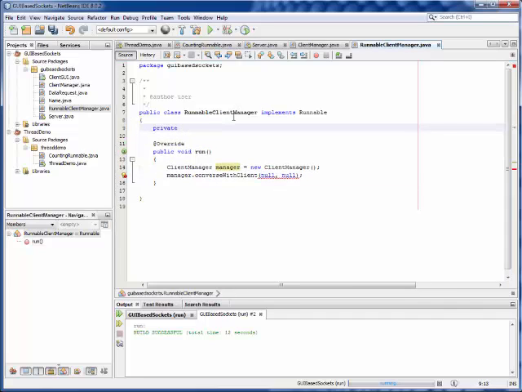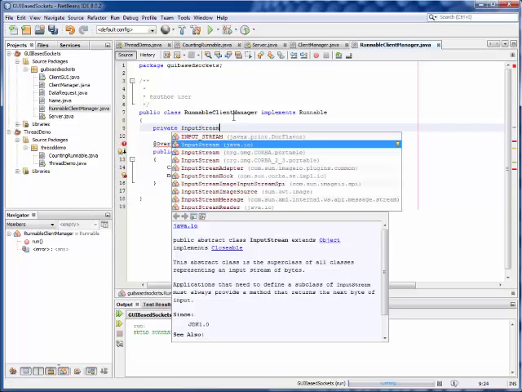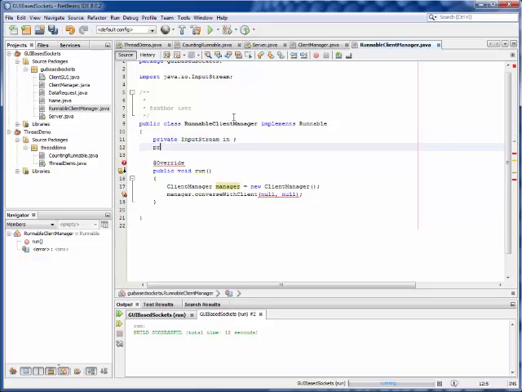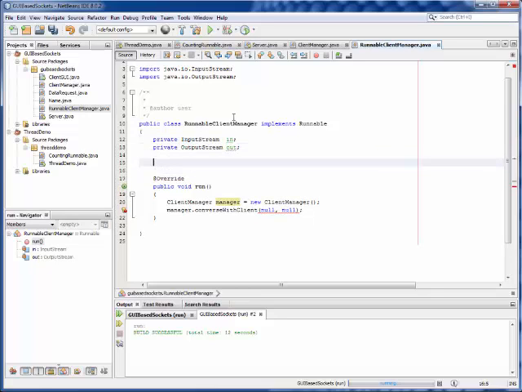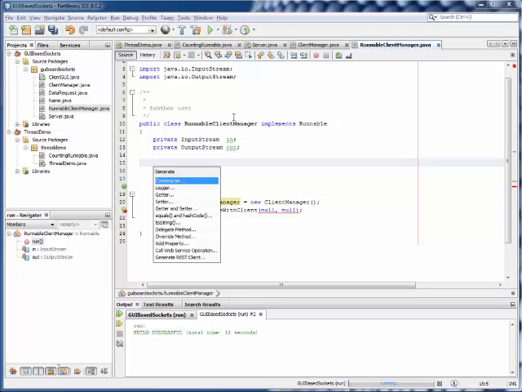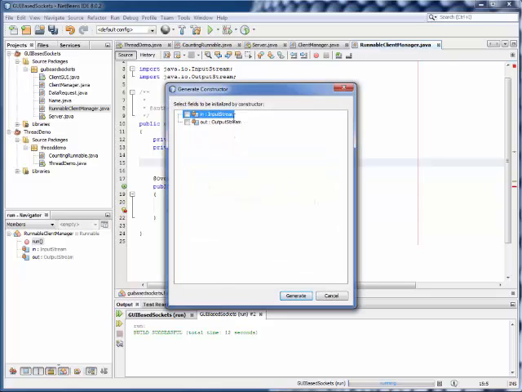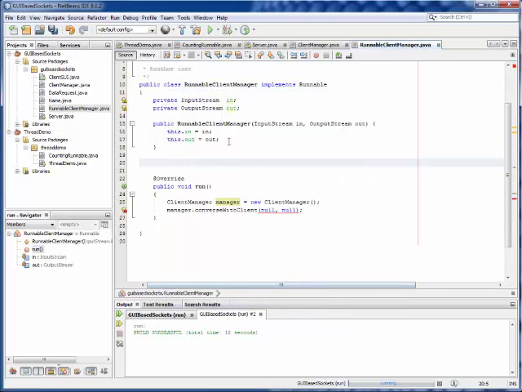So private InputStream in, private OutputStream out. Sorry, I'll clean those up a little bit. And I'm going to do Alt and Insert again. I'm going to insert a constructor this time. Hit Enter on that. Select my input and output stream. Use my space bar there. And I'm going to generate here. And so I have a constructor that gets in and out.